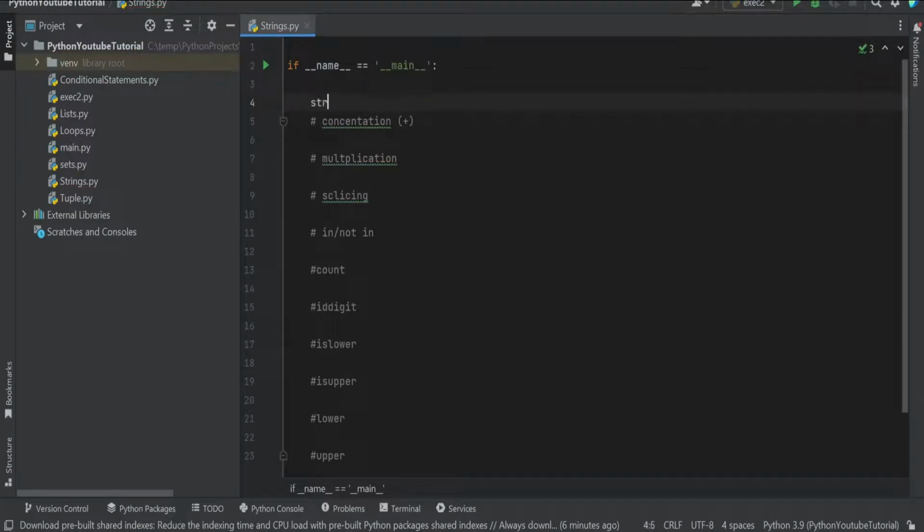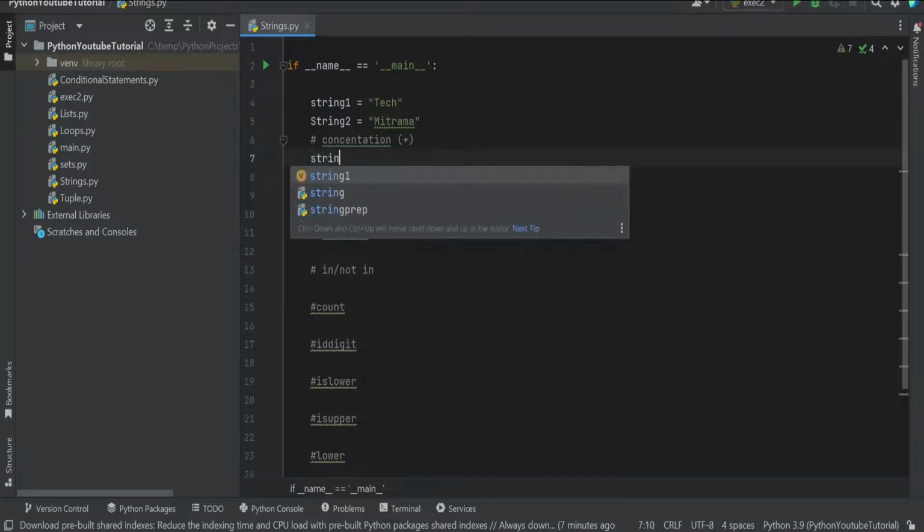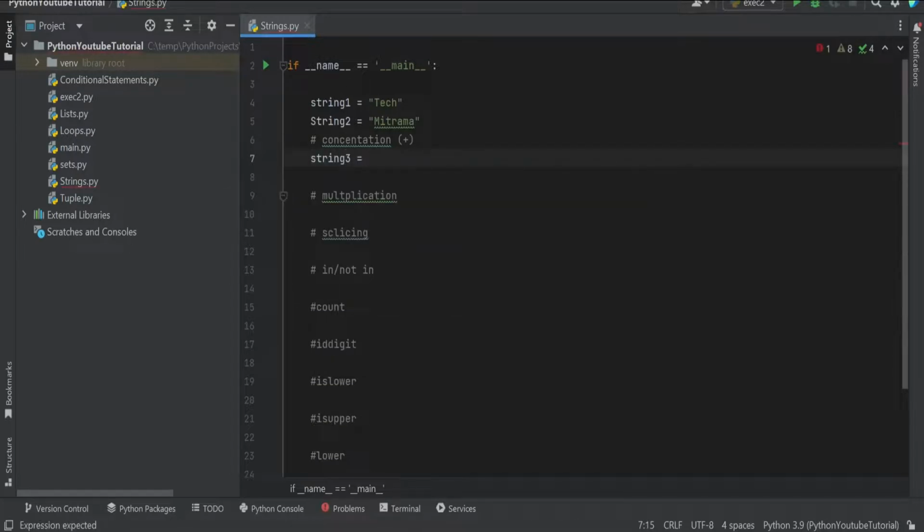Let's declare two strings, string1, string2. Now let's see the concatenation operator, how it can be used to join two strings. Define another variable, string3, and we want to concatenate these two strings, string1 and string2. For that, simply specify the variables string1 plus string2.